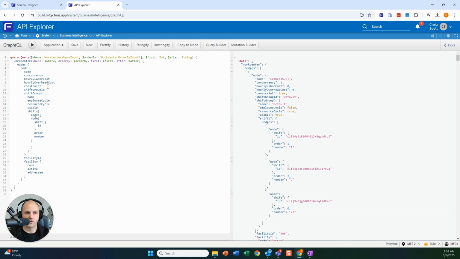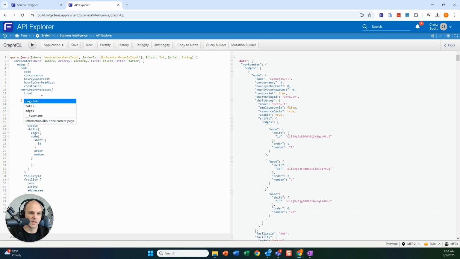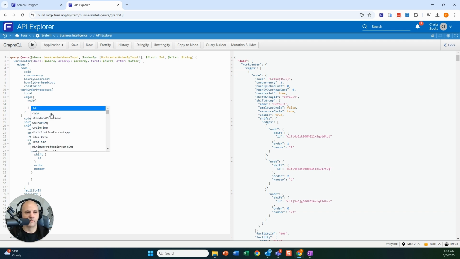You could go even further. I know that Work Center has some kind of connection to work order processes. So if I wanted to get back all of the work order processes that are joined here, right, or just get a total, right? So say I want all the total number of work order processes, but I also want to go to edges, node. So, these edges nodes are where I'm doing all of my joins.